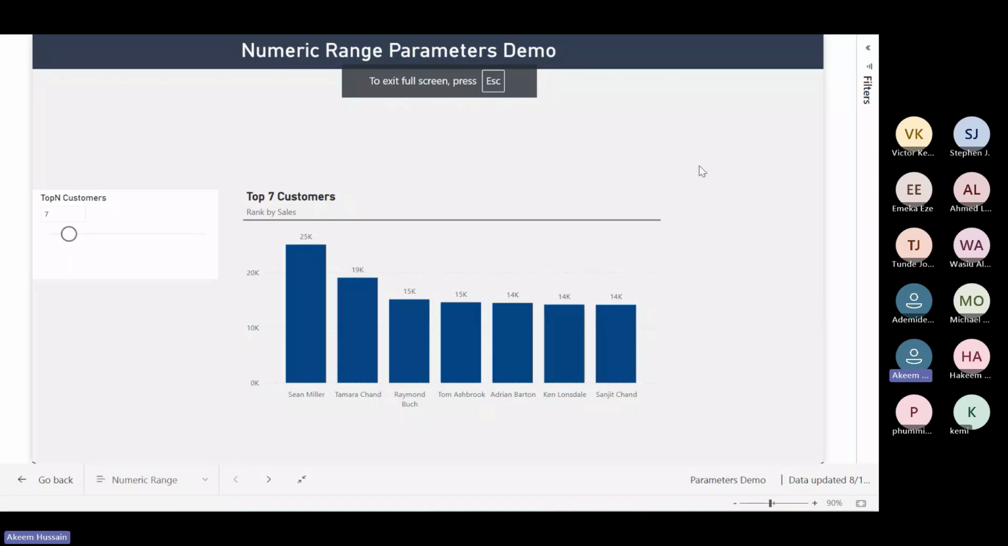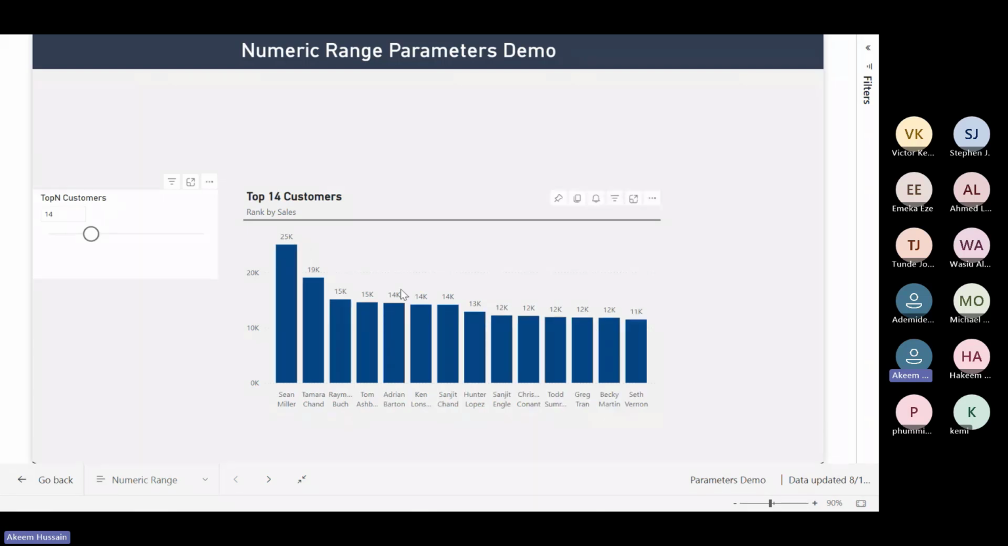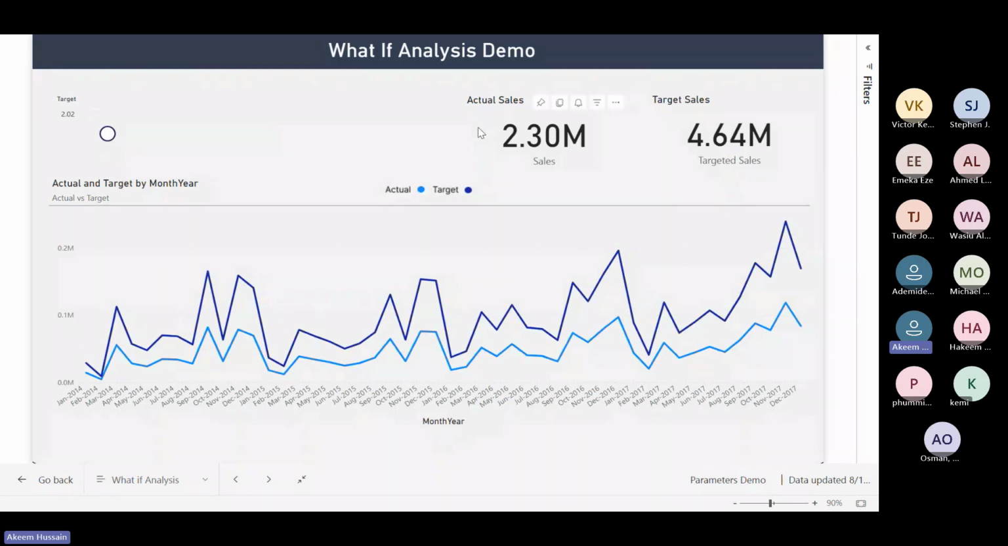Okay, all right. So we're back here. By the end of this session, we would all be able to create this sort of dynamic top end filter where you can use parameters to streamline what we are giving to our users, right? And we're also going to be using the parameters to do some sort of what-if analysis and projections. And we're going to create all of these from scratch, okay?